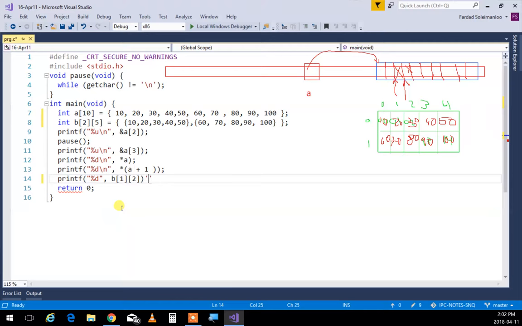So if I actually show that value, I'm going to write over here B1, 2. And that's what's going to show.